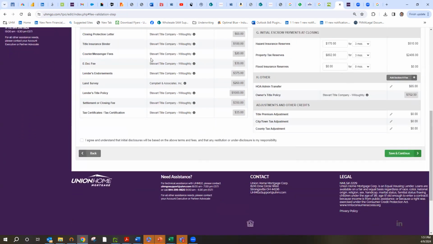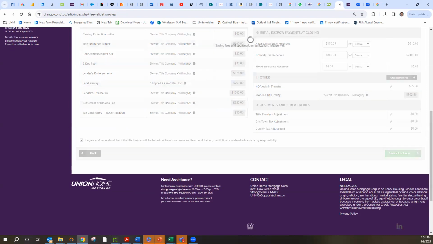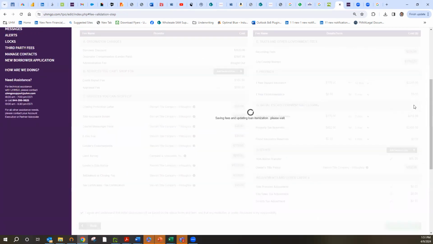If you feel like the settlement fee is a little bit high, you want to give a credit to offset it to match more your records, you can always do that, clicking on it and changing it. Once you're done with that, you click agree, save and continue. These fees will be used for your LE, as you'll see.